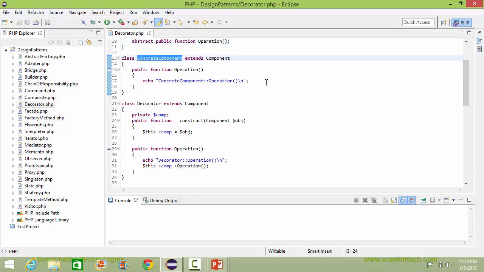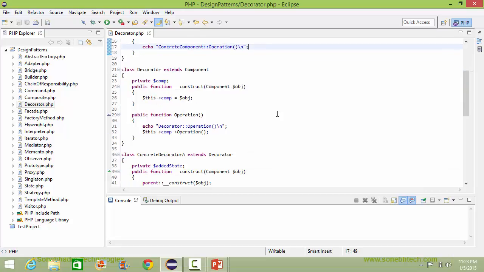Here is the class ConcreteComponent derived from class Component. Here it implements the method operation. Inside this, it just displays this statement. Here is the class Decorator derived from class Component. It has data item com, and this is the constructor of Decorator. It gets component object as parameter and assigns it to data item com.